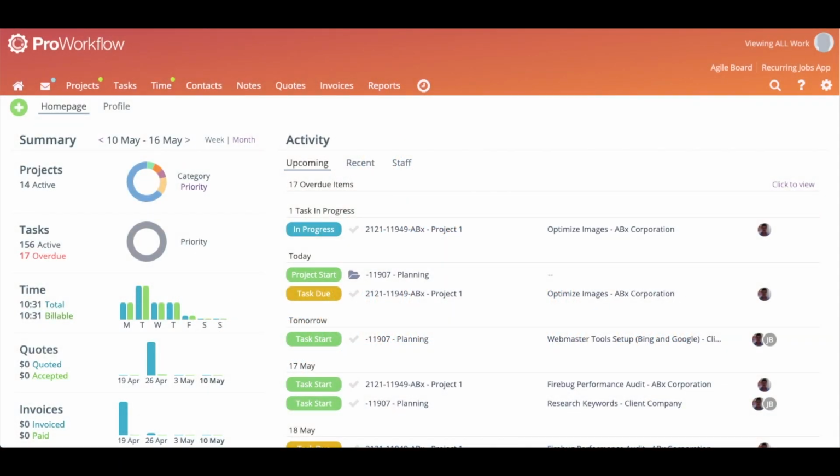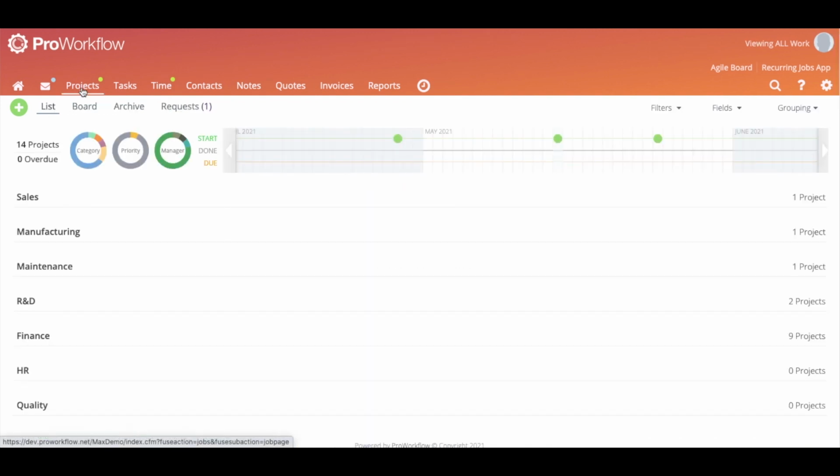Hi there everyone, this is a quick ProWorkflow tutorial on the project details page. The project details page is something that will contain all the relevant information to your project. It is the project page.